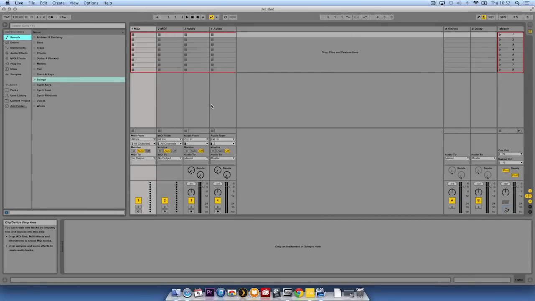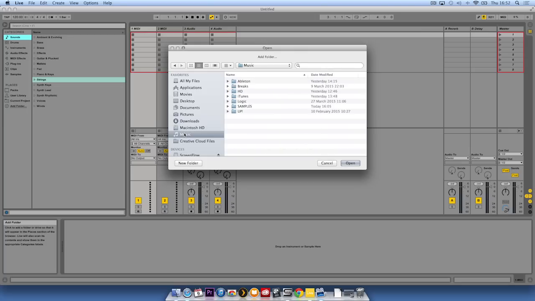So now I'm going to take you through making a simple beat in Ableton Live with the Launchpad Mini. First, I'm going to import some samples. So I'm going to click on Add Folder here, and I'm going to navigate to Music and then Samples, where we installed the Loopmasters Excite Pack in the previous video.